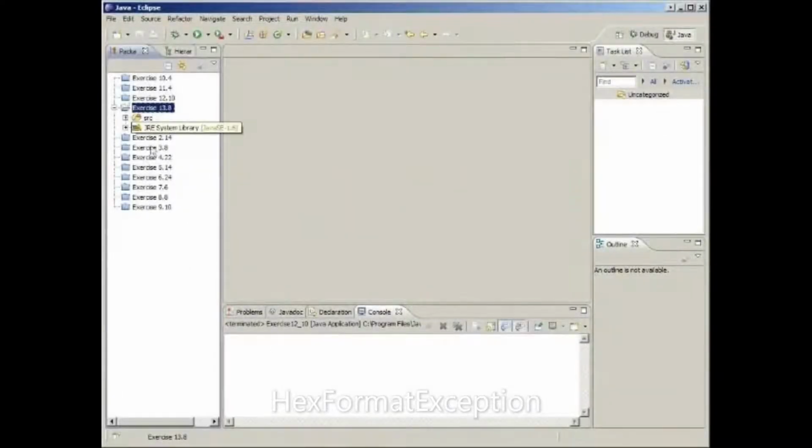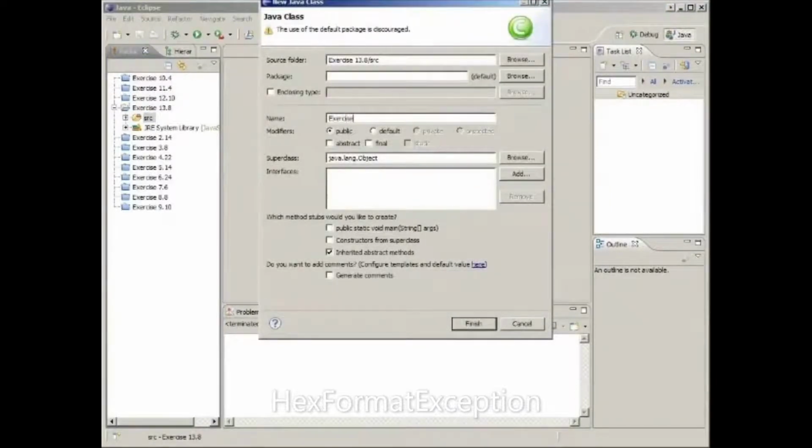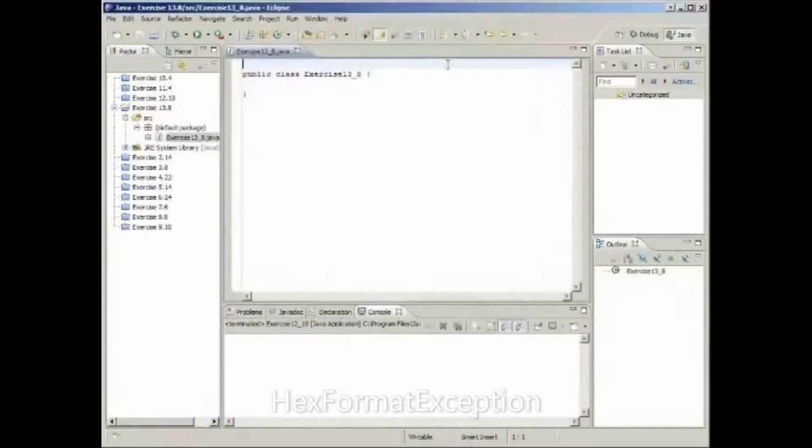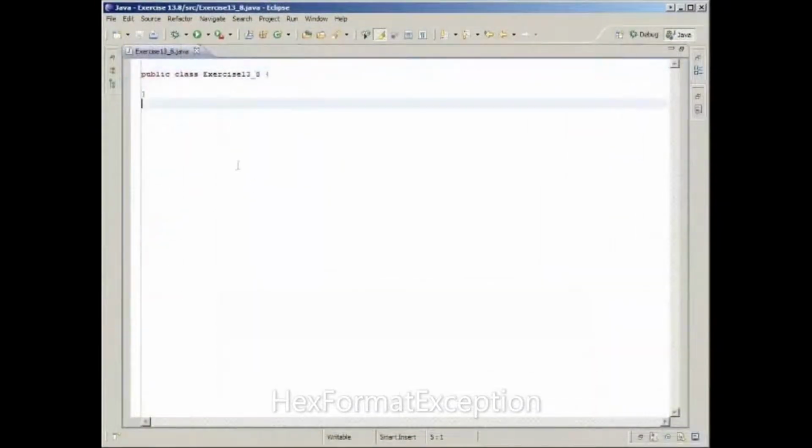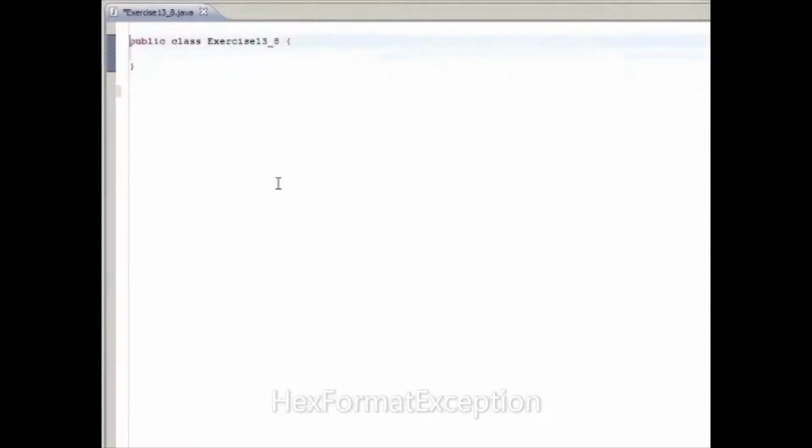Over in Eclipse, I've created a new project called exercise 13.8, and to this we're going to add a class called Exercise13_8. Just maximize this. To start with, we're going to completely ignore this class here and work on the custom exception class. So class, we'll call this HexFormatException. Now, when we're writing our custom exception classes, it's a good idea to extend from exception or runtime exception, anything that belongs to the throwable class hierarchy. So, extends Exception. That's what we're going to do today.